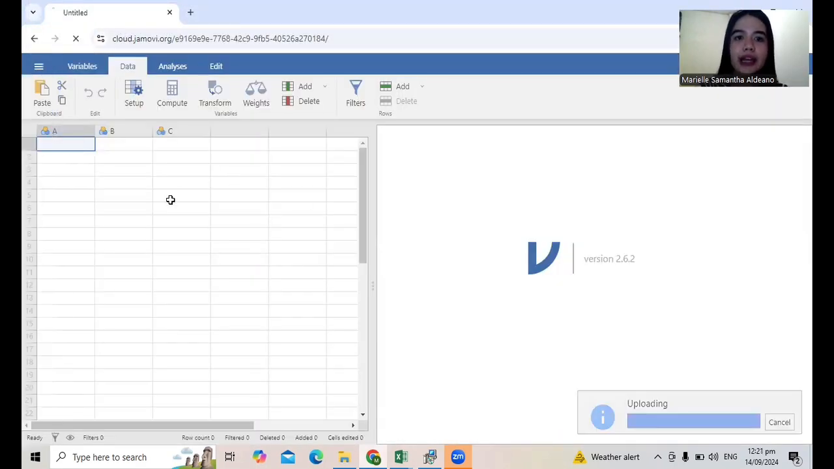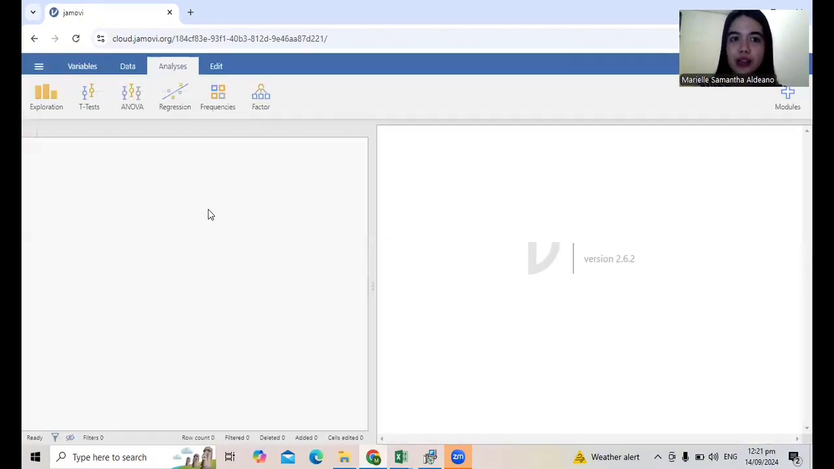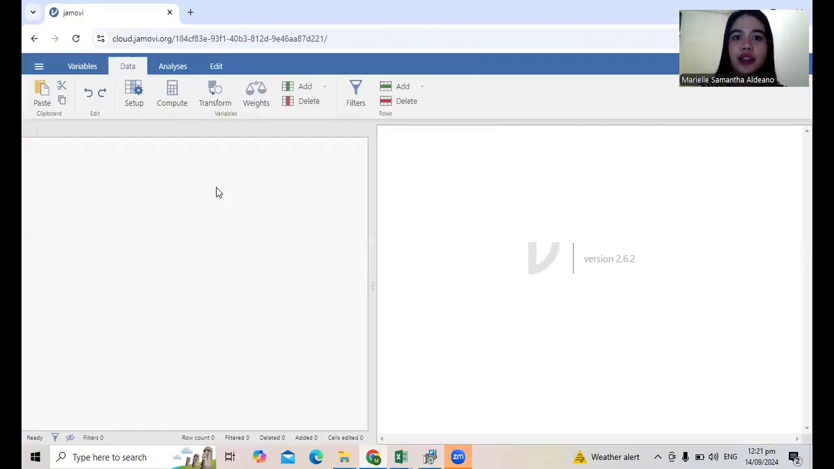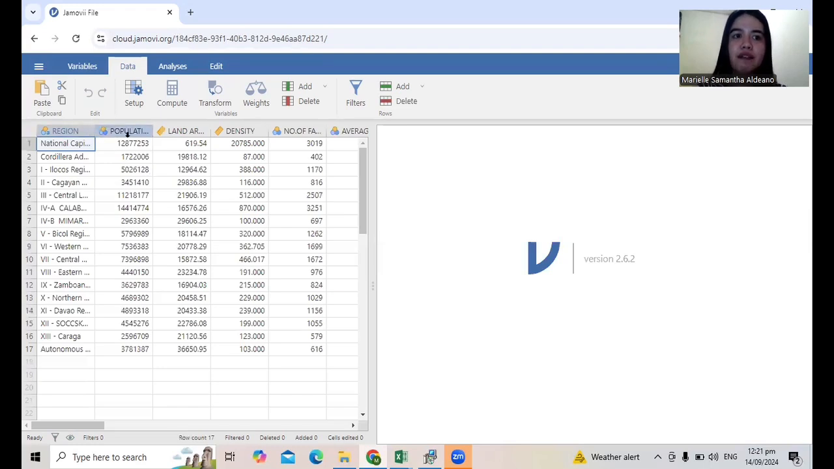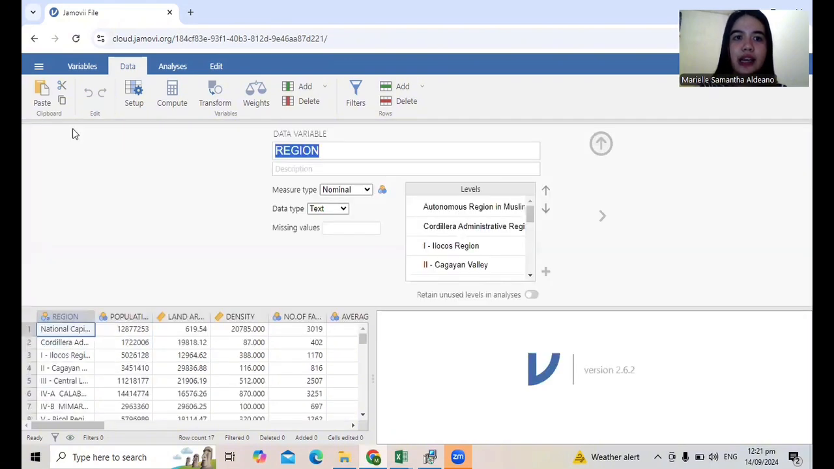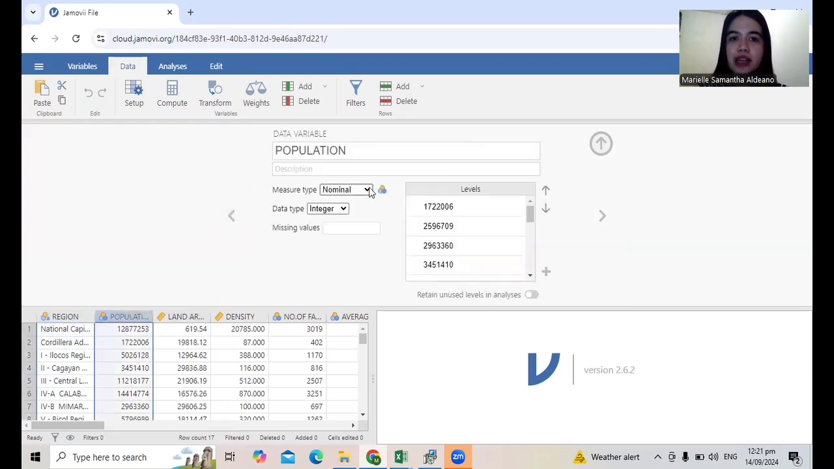Click open. Then automatically, the data will be translated to this. Yan, we have the region, the population, the land area. So all you need to do is click and select or choose the measure type. Since regions are named, it's nominal. Kapag population naman, it's not nominal, but it's continuous. So all of this data should be edited.